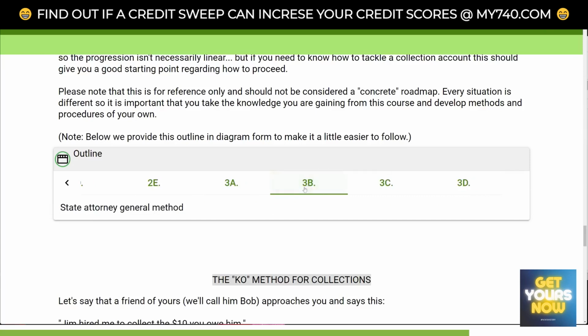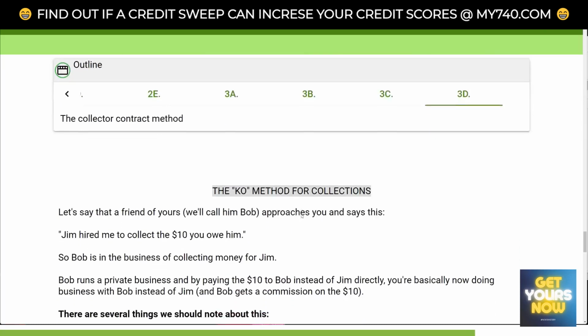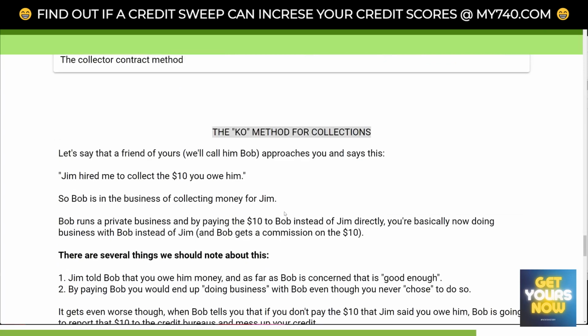Let's keep going. State Attorney General method. Attorney General and FTC complaints against the collector with copies sent to the collector. The collector contract method. And now let's talk about the KO method for collections.